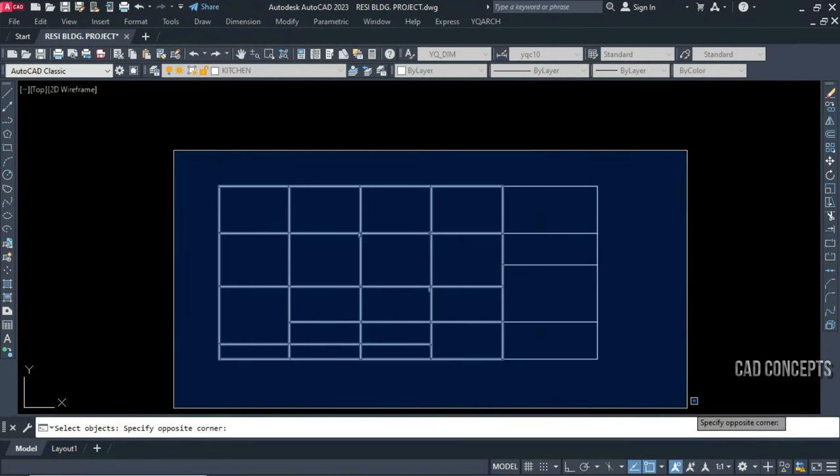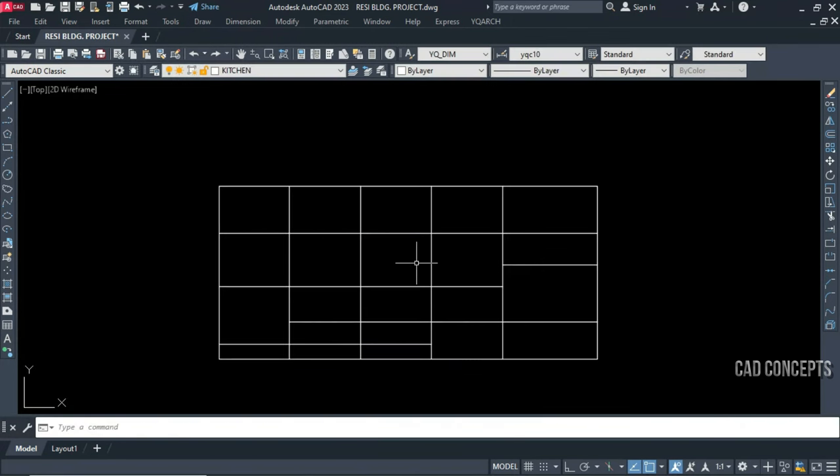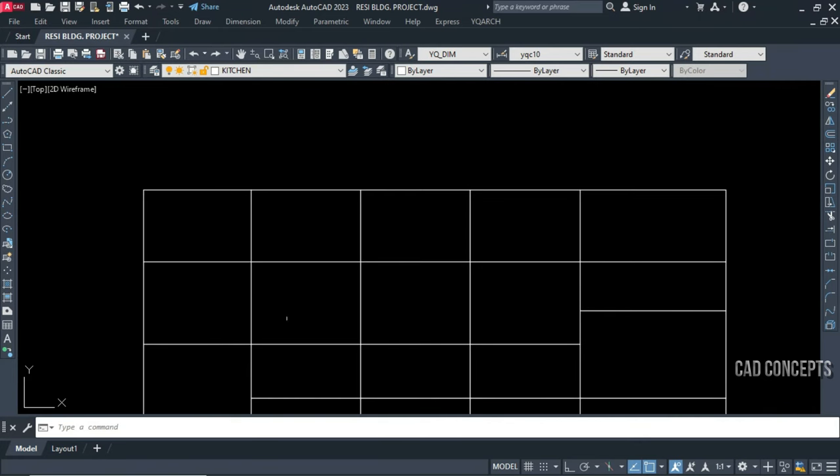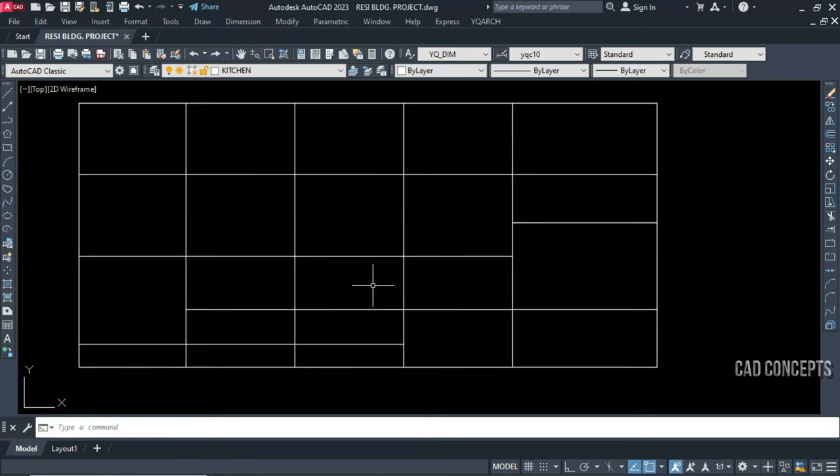Just select all and enter one time. Now you see here, before we had a lot of small pieces, now we are not getting any line smaller than that.